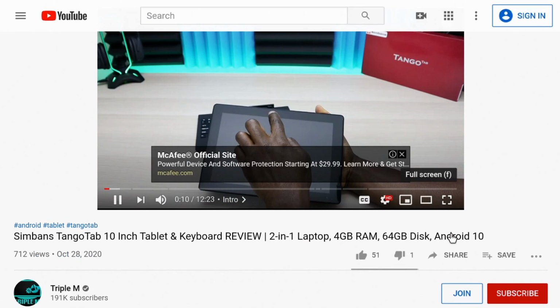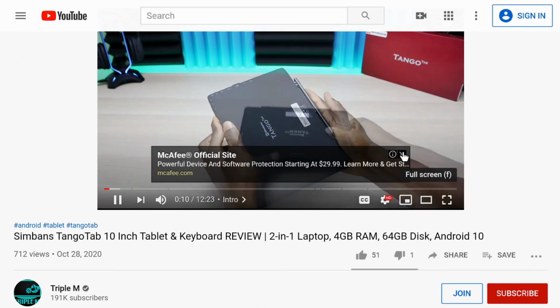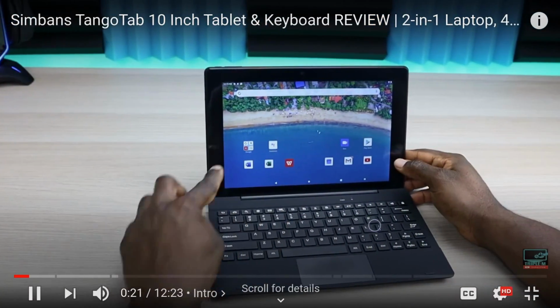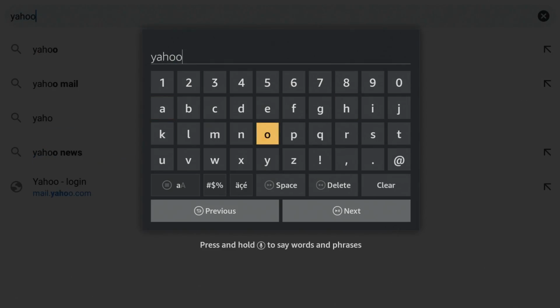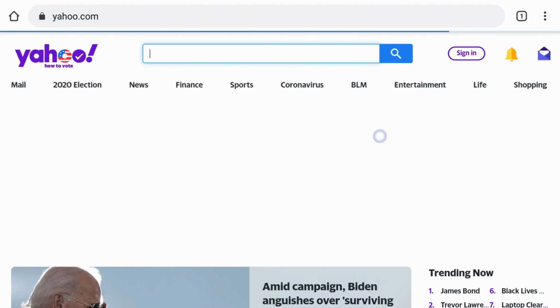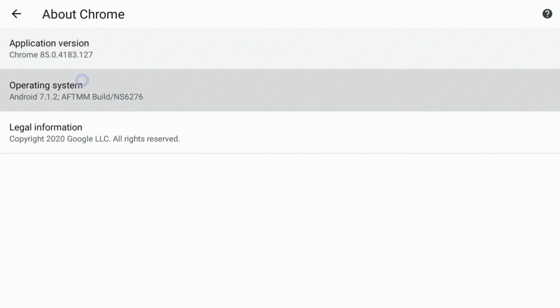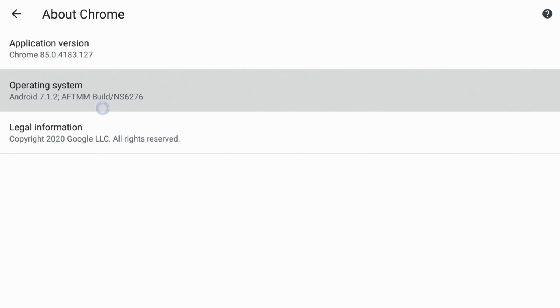You can go full screen. Let me go ahead and exit. You can go ahead and go full screen. It'll look normal. So it's not just for YouTube. If you wanted to go to Yahoo or something like that, it will function as it would on your computer. All right, so you can see the version right here is 850.4183.127, and it has the build number right there. So this is a fairly recent version that I installed not too long ago, so it should work fine.